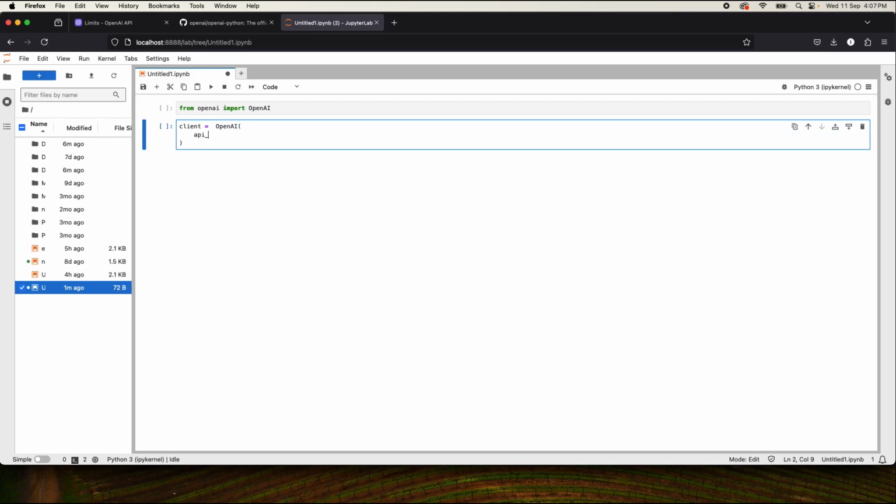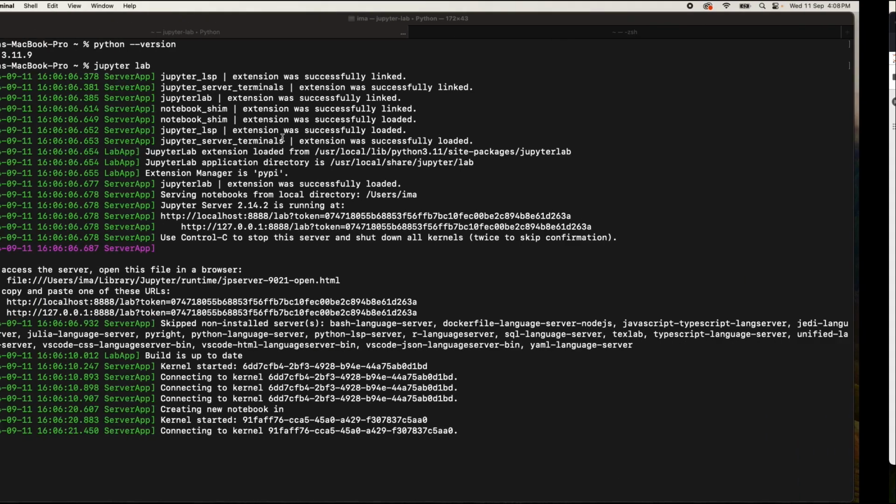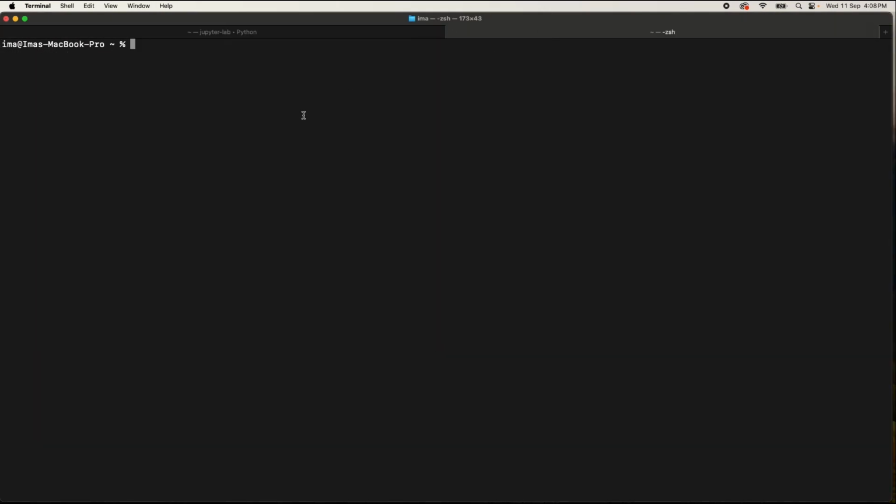Now here I need the API key. There are two things here. One is we need to make sure that we have the OpenAI API library installed on our machine. And another thing is that we need to check if we have the API key. I'm going to show you both of them now. We're going to the terminal again, and I'll check the OpenAI version.